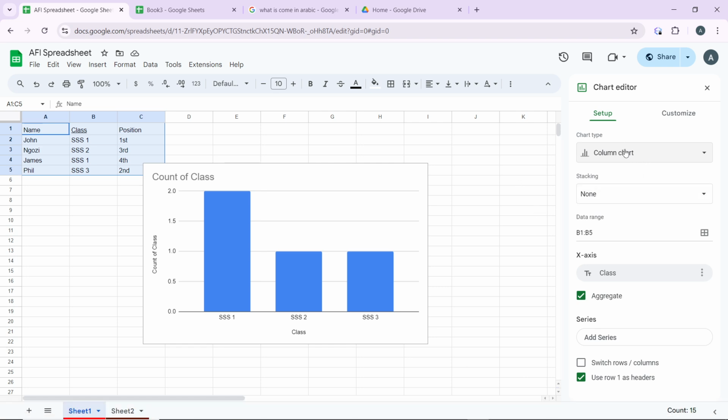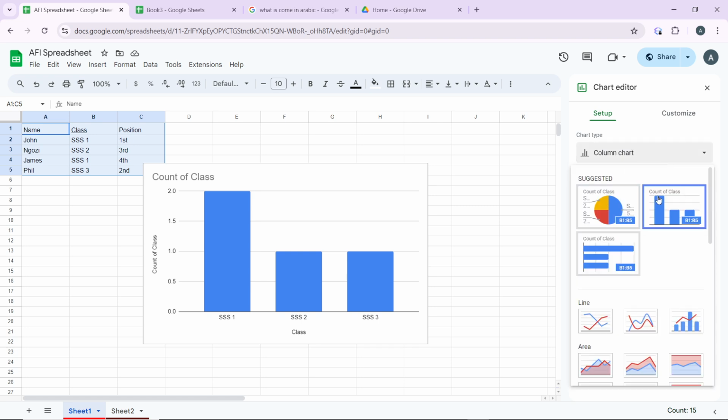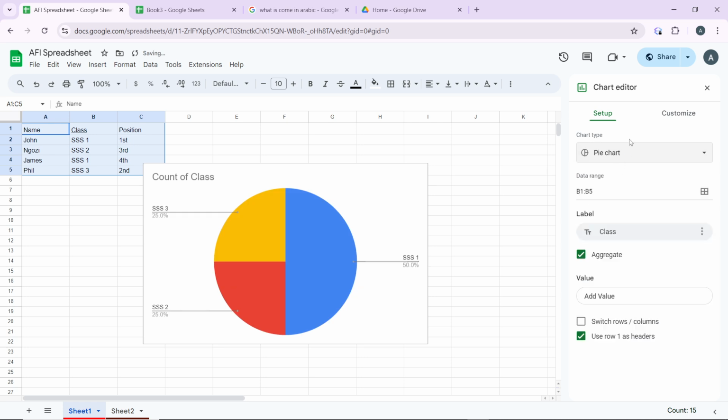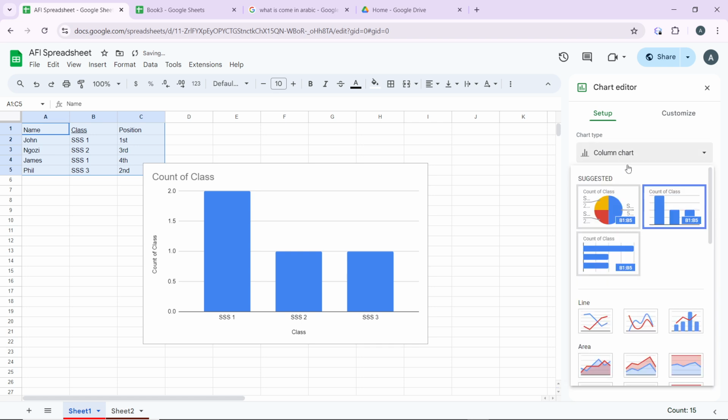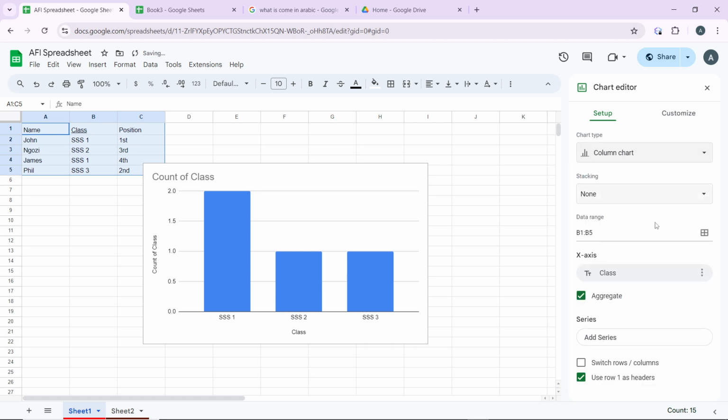So for chart type, I had to use count of class. That's a pie chart, or you can use a column chart, just however you want to get that done. And you see that the chart has been successfully displayed.